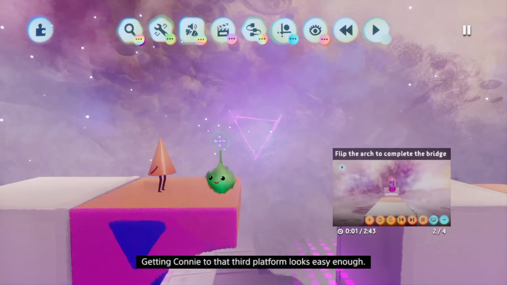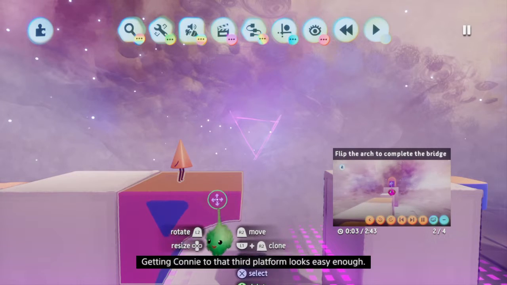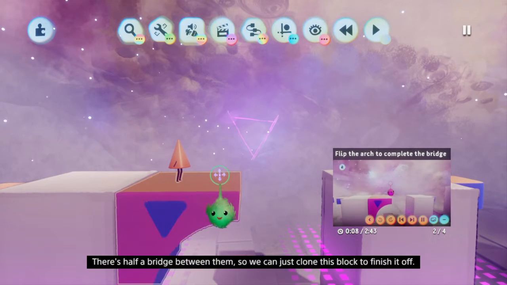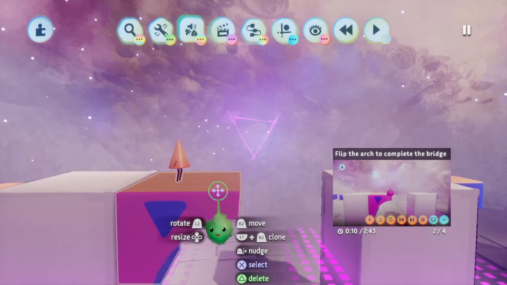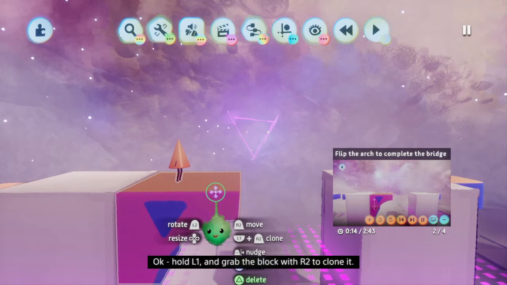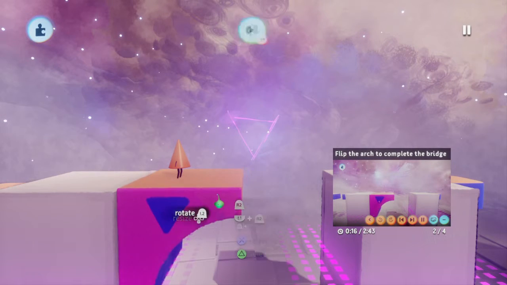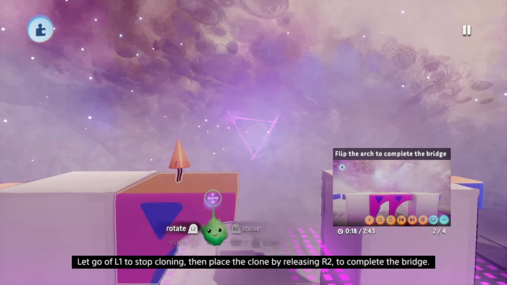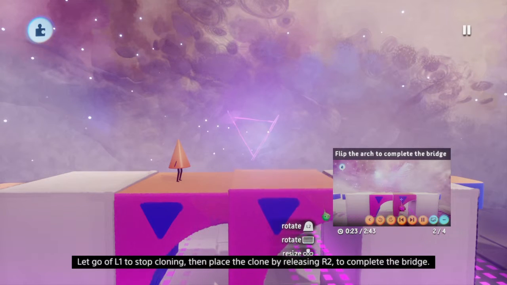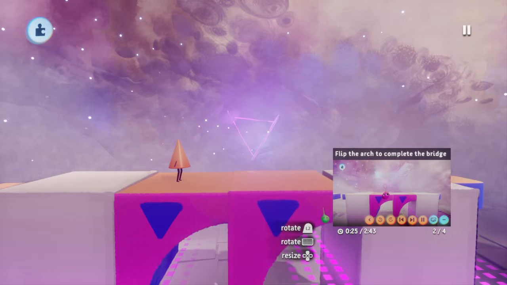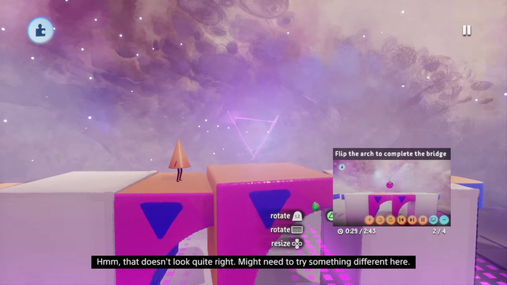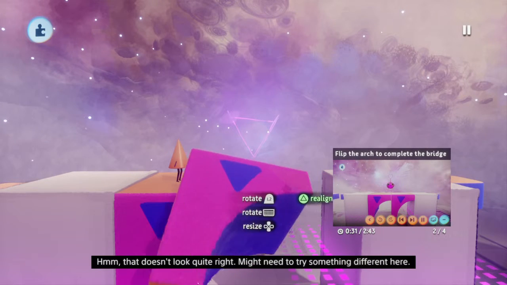Getting Connie to that third platform looks easy enough. There's half a bridge between them, so we can just clone this block to finish it off. Okay, hold L1 and grab the block with R2 to clone it. Let go of L1 to stop cloning, then place the clone by releasing R2 to complete the bridge. That doesn't look quite right. Might need to try something different here.